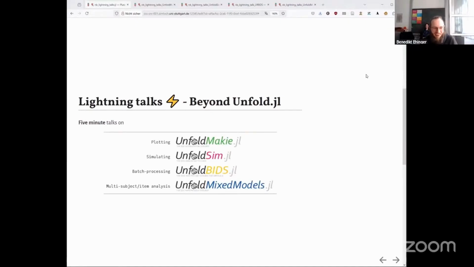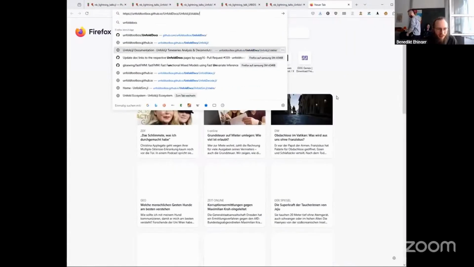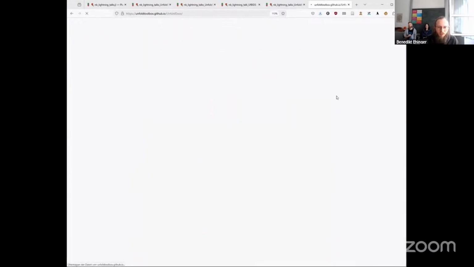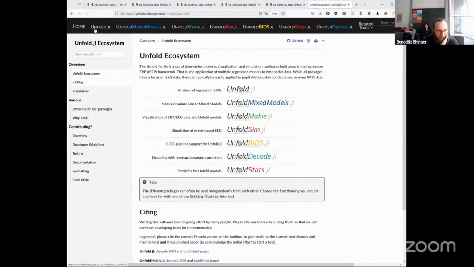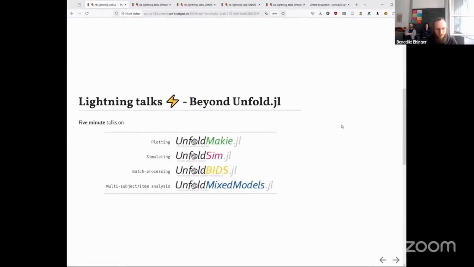Okay, we're gonna have our lightning talks because we have not only one toolbox, but you've actually been using already multiple toolboxes. You've been using Unfold, you've been using UnfoldMakie and Unfold Sim, and we have a bunch of other ones, and we just want to briefly talk about them so you get an idea of how this ecosystem has been growing. And I'll start with UnfoldMakie.